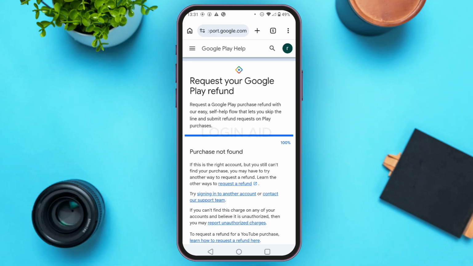Now what you have to do is simply wait for your request to be approved. Once the Google Play approves your request, your refund will be done. The refund will be deposited in the payment method linked to your Google account. So like this, you'll be able to get refund on Google Play purchase.